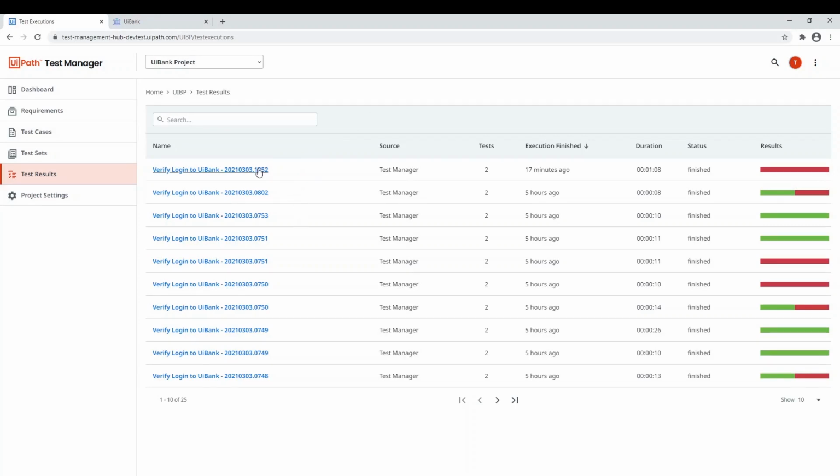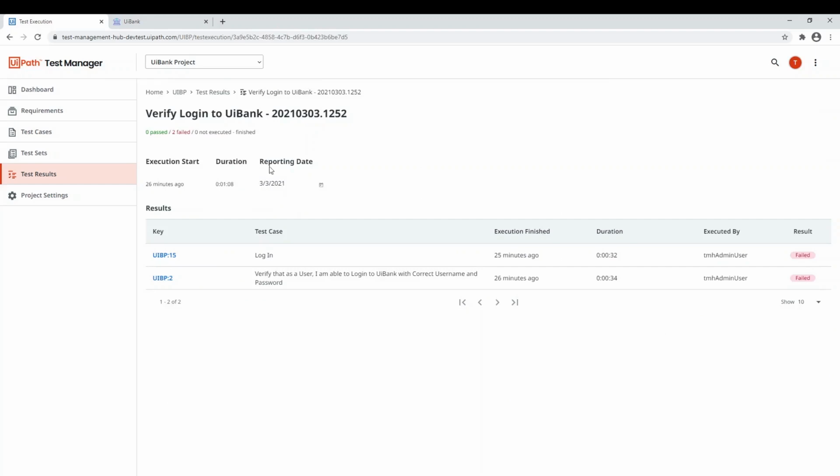If we click on any of the test results, we are taken to their dedicated page. The title references the name of the test set and includes the date with the timestamp. Below we have the execution start time, the duration of the execution, and the reporting date. This test set contained two test cases at the time of the execution. They are shown separately with their individual execution data and status.